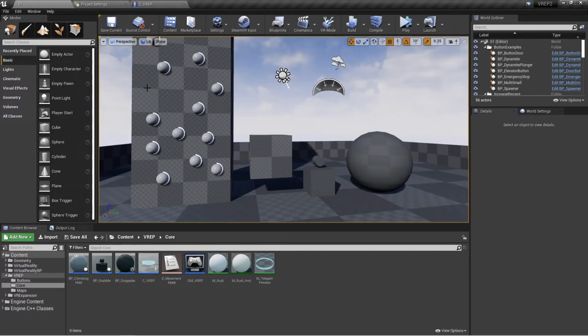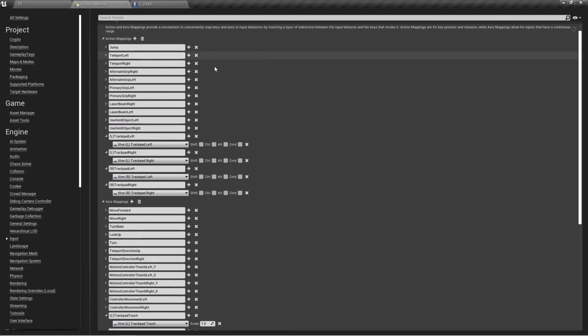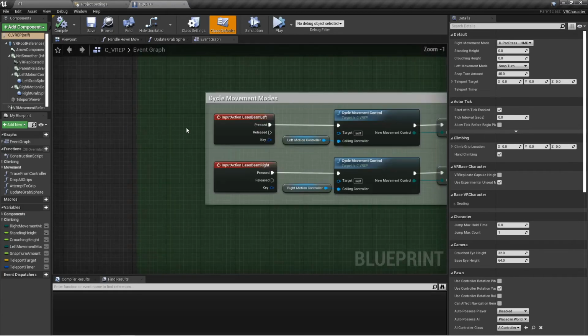So after I got that up, I migrated my content folder, the VREP content folder that I had, over into this new project from the example template. And really all I had to do after that was just go into my project settings and add a couple of different input bindings. These were already in here from the example template. And I just repurposed them in the character blueprint by renaming these.